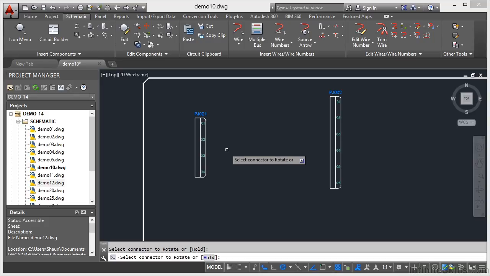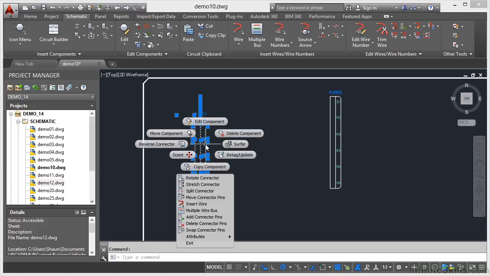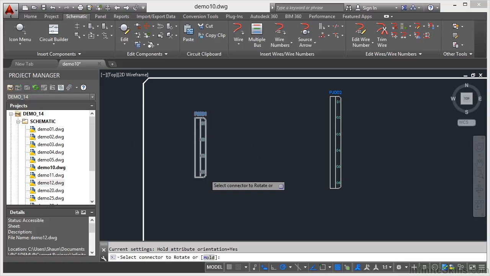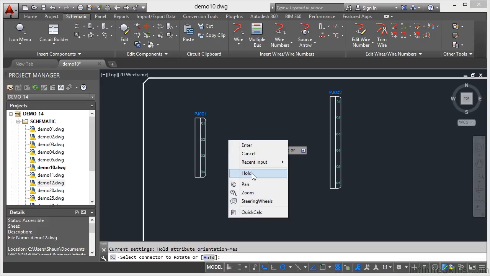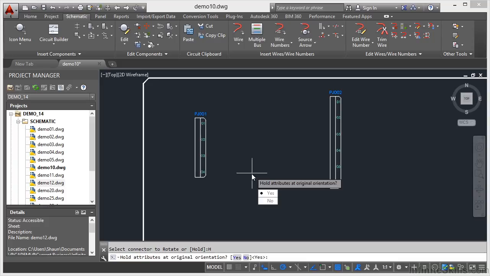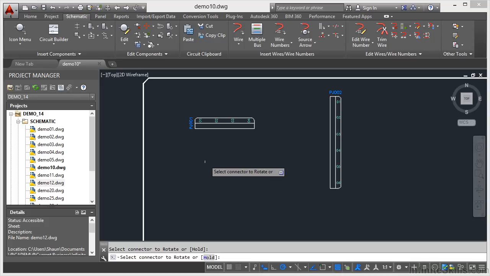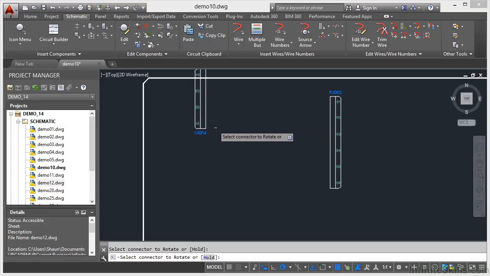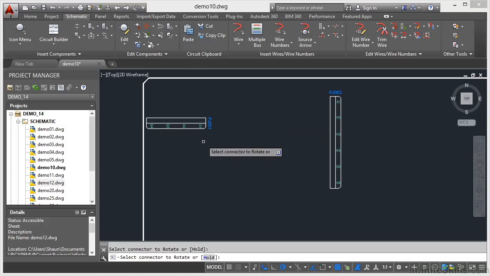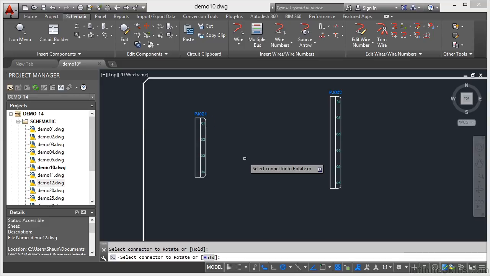So let's press enter or escape to cancel that, and let's do that one more time. So I'll select the component, right click, rotate connector on the shortcut menu, and I select the connector to rotate or hold. So I right click, select hold. Notice the default is yes. So if I say no now, and then rotate the connector, watch what happens. Can you see how everything is in place? It stays on the connector this time. So it's rotating with the connector. So when you say no, it maintains the original positions as you rotate through.